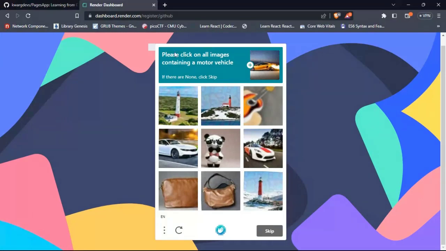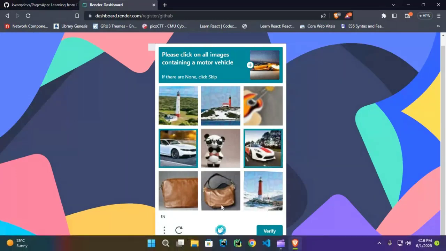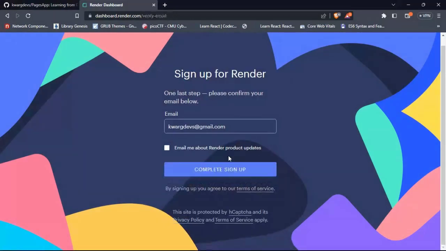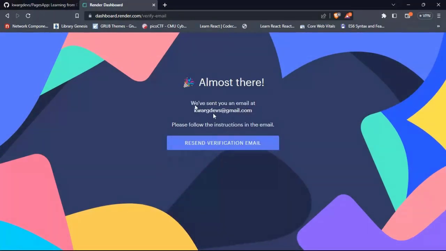It's asking for images containing motor vehicle. This one and this one. Verify. Okay. We've sent you an email at this one. So they've sent a verification email at the email address I'm using on my GitHub.